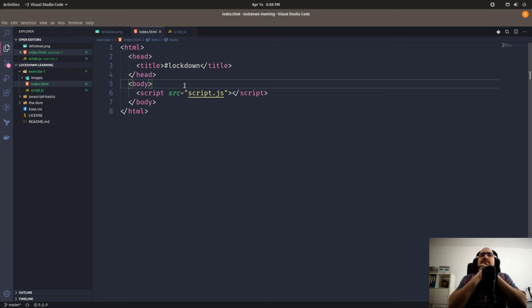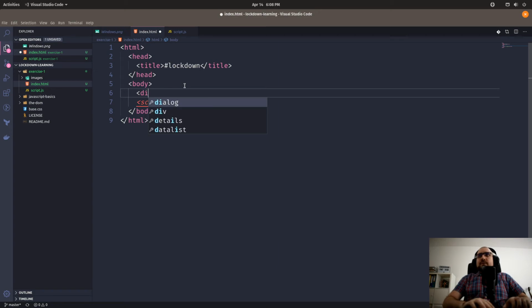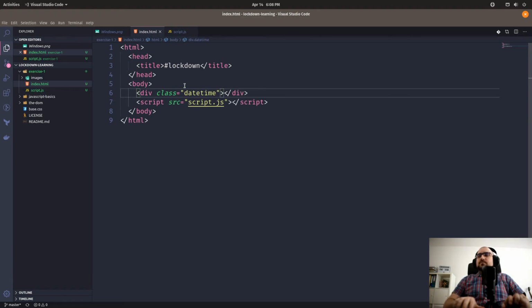First things first, let's look at our HTML, and what we can do here is create a datetime string, so every time we restart the page, a new datetime will be written here. For first, let's just write a div here and set its class to datetime. This will be our datetime element. We can leave it a div.